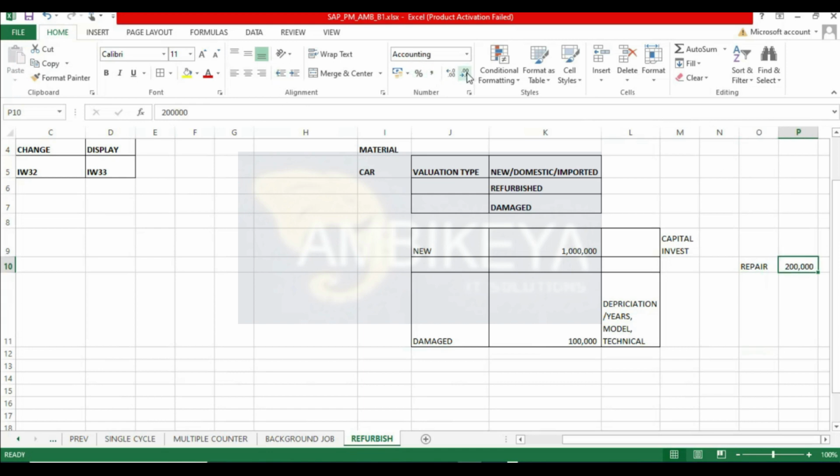You are spending this much, 2 lakhs, for repair purposes. Now what will be your valuation for the refurbished material? Approximately, you tell me, it's fine, but there should be a logic. वही तो बताइए, अभी इसका प्राइस क्या हो सकता है?